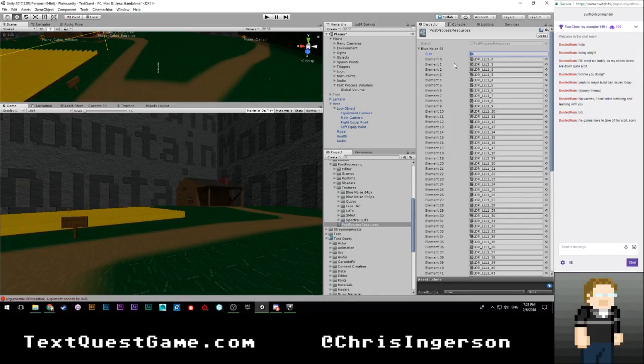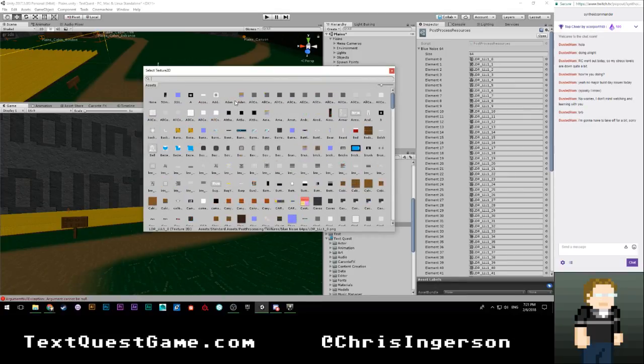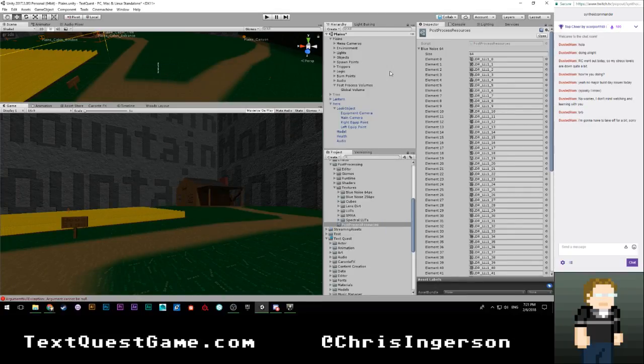So this blue noise is what's causing the dithering that I don't like. So I'm going to get rid of it. And by get rid of it, I mean I'm going to replace it with something less intrusive. Presumably, I want it to be solid white. Yes.